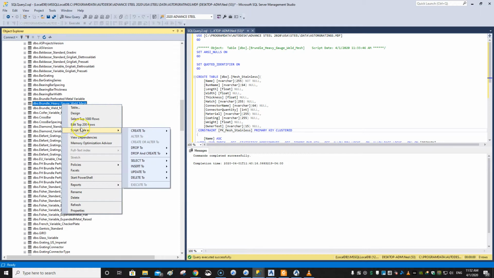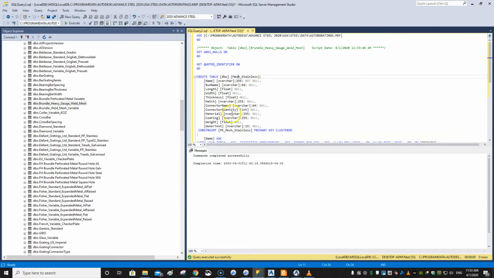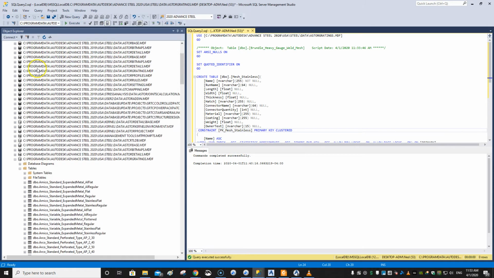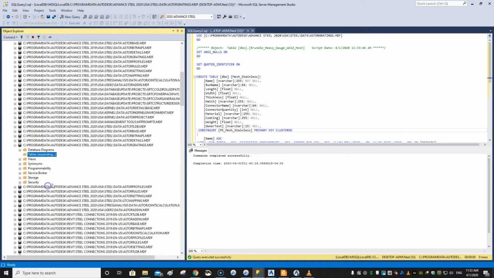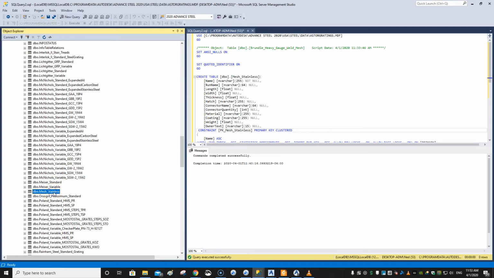I went in here, I did script, create two, and then new query. It opens a new query window here, and then I changed the name here to mesh and here to mesh, and keep these two the same, and then do execute, and then it says complete successful. Then if you go back to the top and right click on your table and do refresh, it'll refresh the table, and then you want to go down to mesh stainless, and there it is. So now it's in the database.